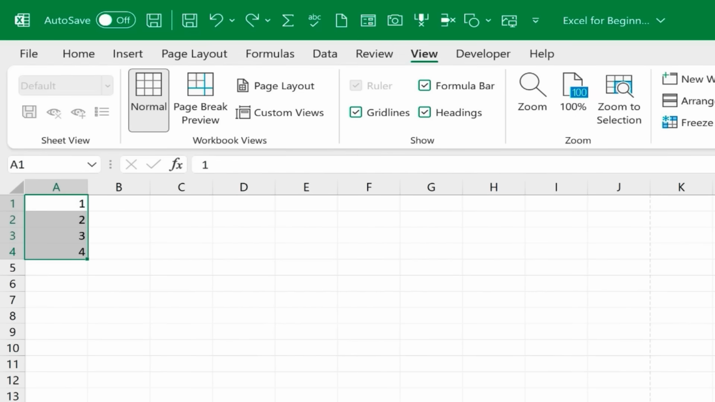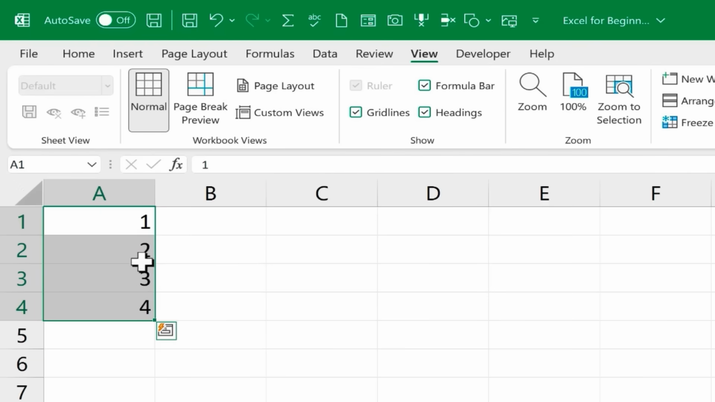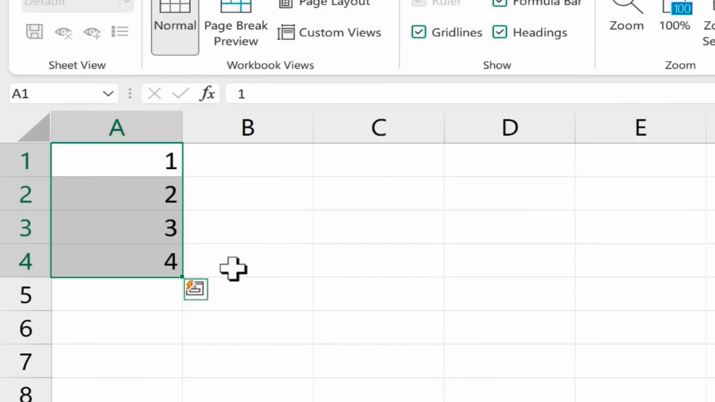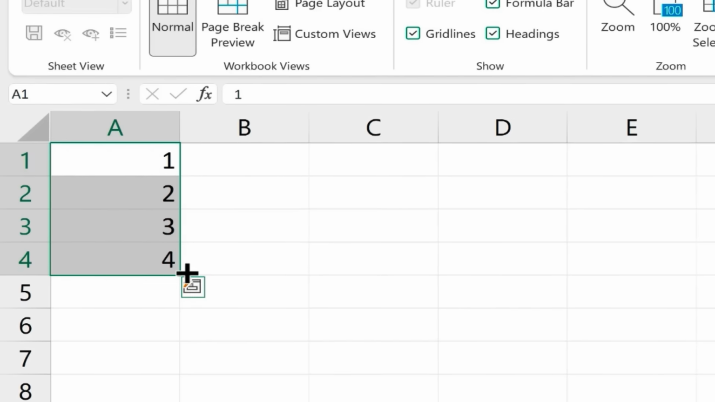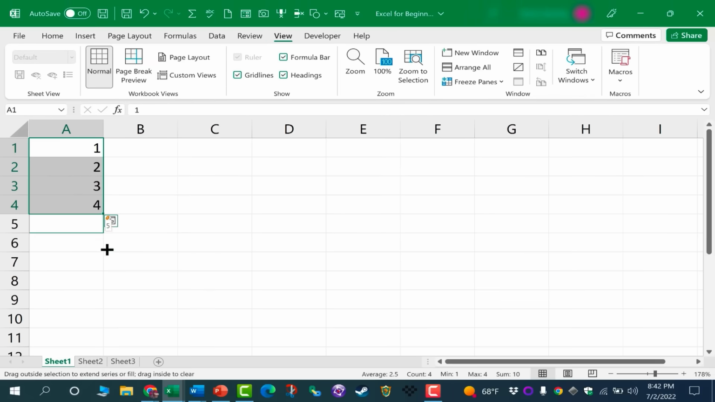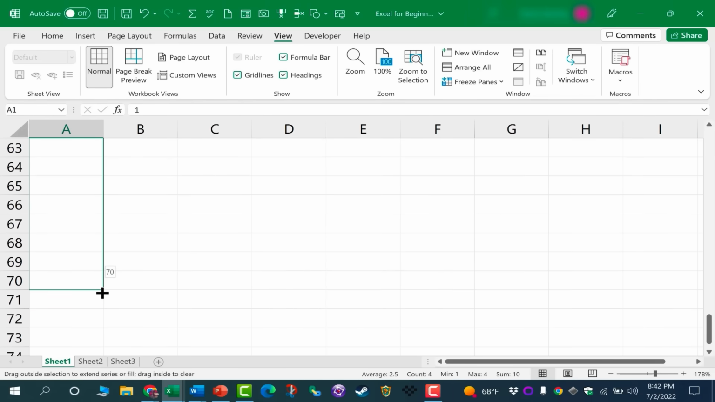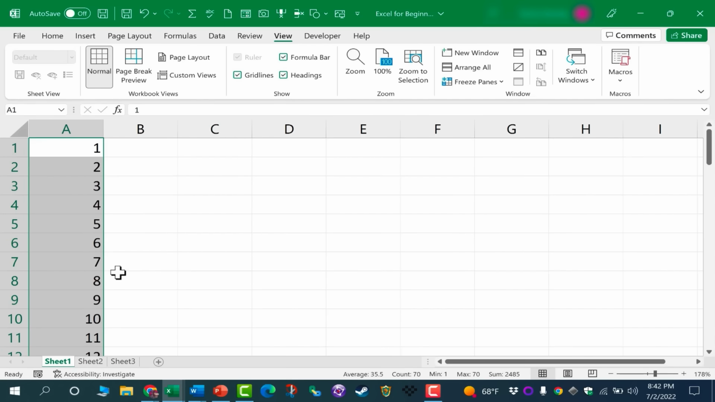Now I'm going to zoom in a little bit so you can see this a little better. But if you look in the lower right corner of this range that I've selected, you'll see a little green square. That's what we call the autofill handle or the fill handle. If I put my mouse pointer directly on that little green square, notice that the mouse pointer becomes a black plus sign. Now if I click and hold the click, I can drag down the spreadsheet. I'm going to go all the way to 70. And then I can release the mouse button and look what it does. Excel automatically extended the pattern that I showed it.